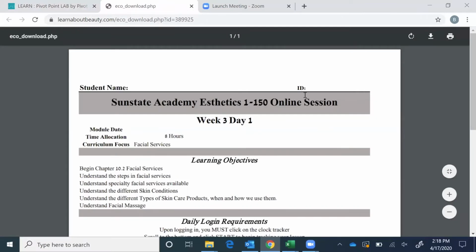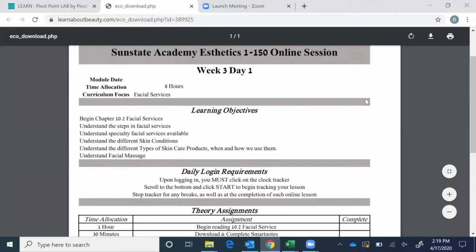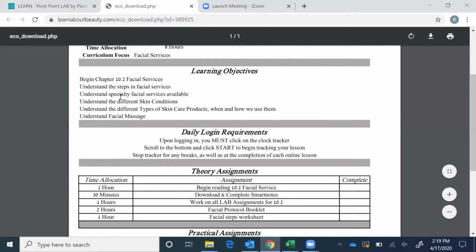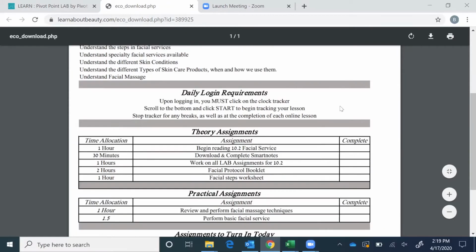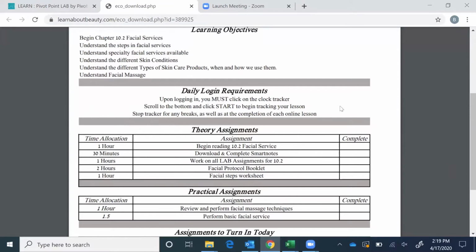So when we click on it, it's gonna open up a PDF showing what we're covering, right? So we're beginning chapter 10.2, facial services. Understand the steps of facial services. Understand specialty facial services that are available. Understand the difference of skin conditions, the different type of skincare products, when and how we use them, and understand how to give a proper facial massage.